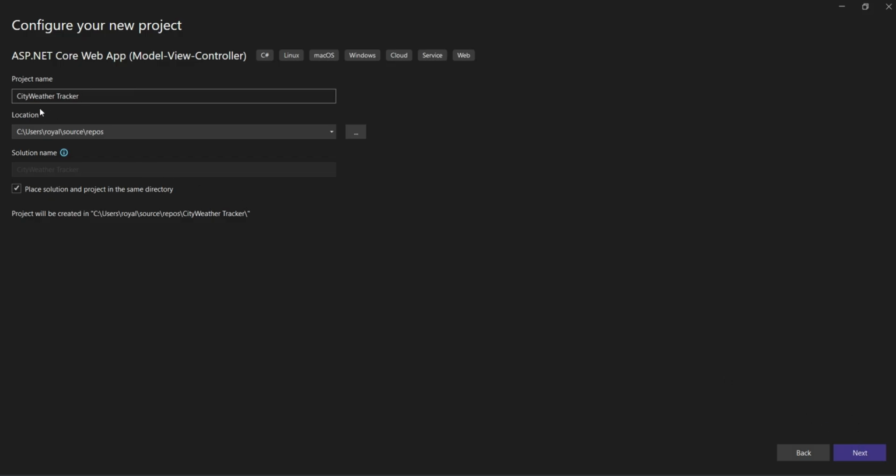Let me just make sure that I don't have a space on that name. Then we can add this step there. Then the location, you can keep it where it is if you want. If you have a special folder, then navigate into that. But make sure that this box is ticked so that your project folder are in the same parent folder. Click next.